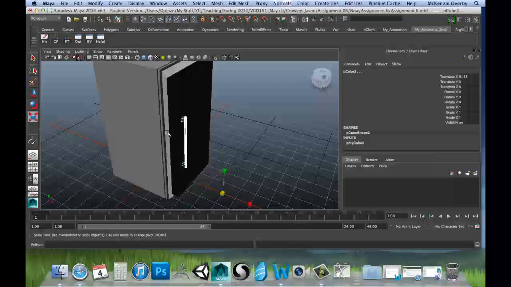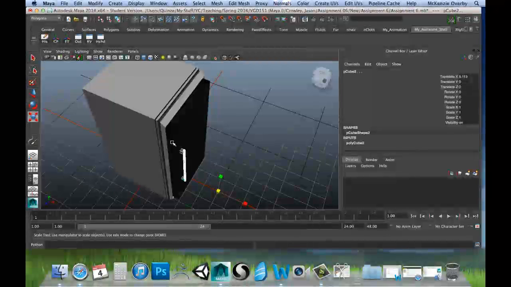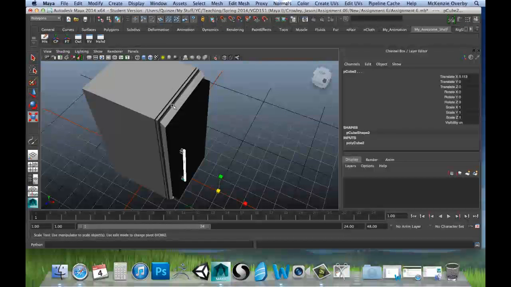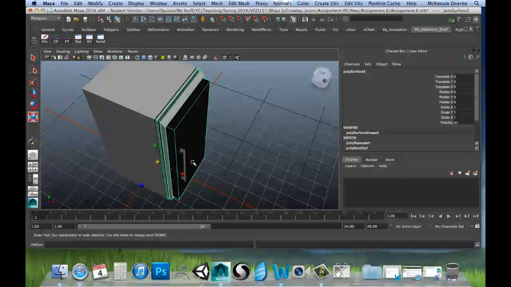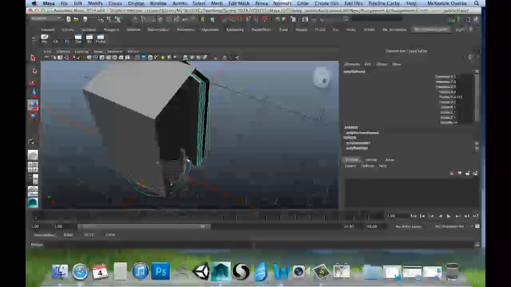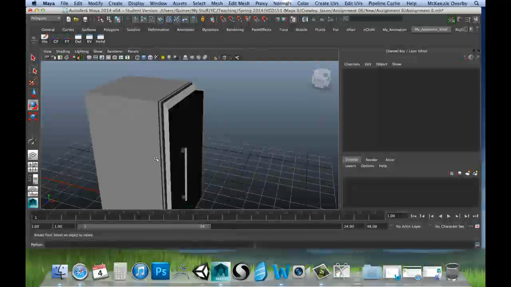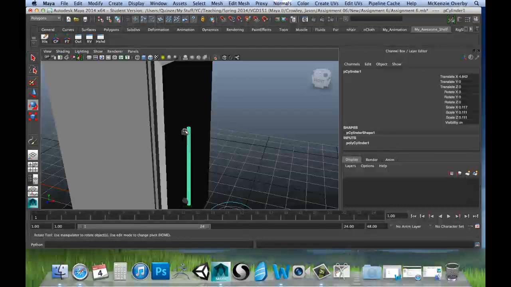So, in assignment 6 we haven't really talked about parenting very much yet, if at all. I know you've gone on to assignment 7 and 8. So what we're going to do here is parent this handle to our fridge door, because otherwise, if we animate our fridge door at all, you can see the handle does not go along for the ride. We want the handle to stay on the fridge door.